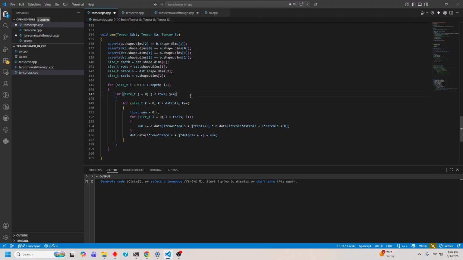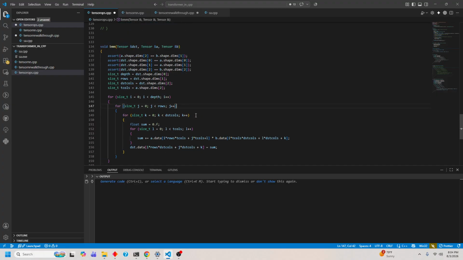But this is all I needed to show you right now for the next video, which is setting up a dense neural network, a dense layer, for proceeding further into the transformer series. So that's all.